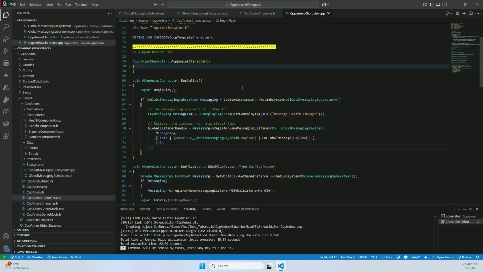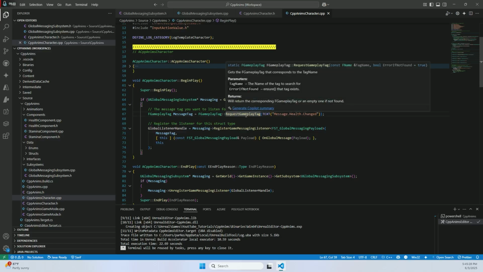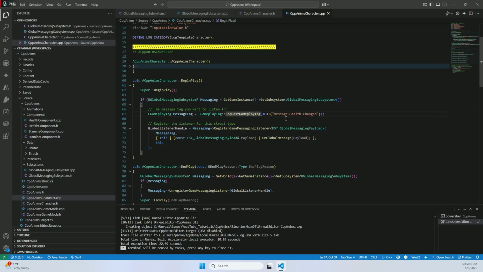So in our begin play event, we grab our global messaging subsystem from the game instance subsystem. We create our request gameplay tag. We're using message.health.changed. And then we register to listen to this message. We pass in the message tag. We give it our struct payload, which we'll see this class here shortly. And when that message is received, we're telling it to call this function with the payload, which we'll see here shortly.